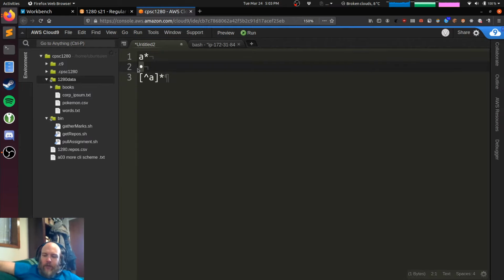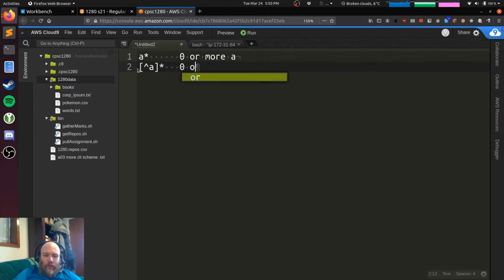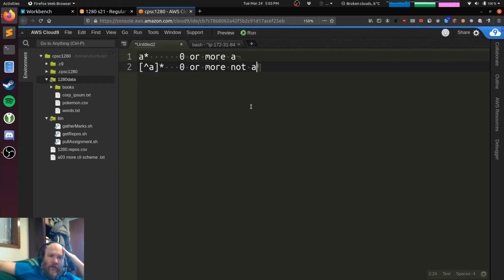All right, so A star, if I was to translate that into some literal interpretations, that would be 0 or more a's. Okay, what about this one down here? That is 0 or more not a's. So the question is, are these the same or are they different? And you have to remember, when we're talking about regular expressions, we're matching substrings. Unless it has explicitly got something else that makes it not substrings, it's matching substrings.